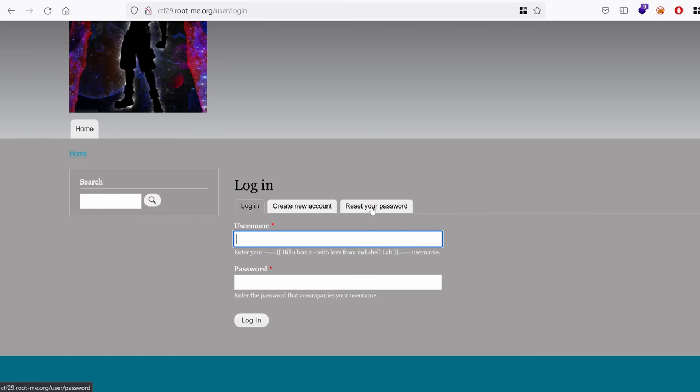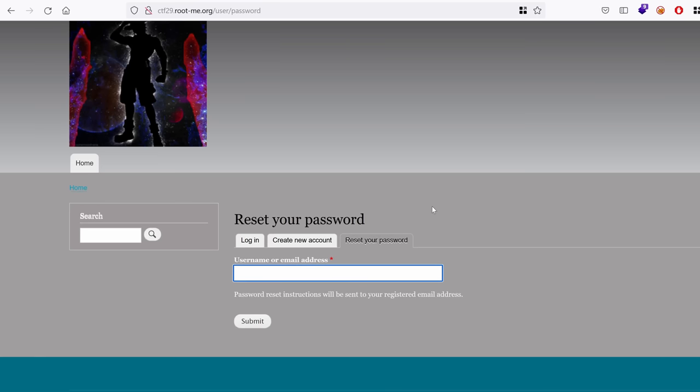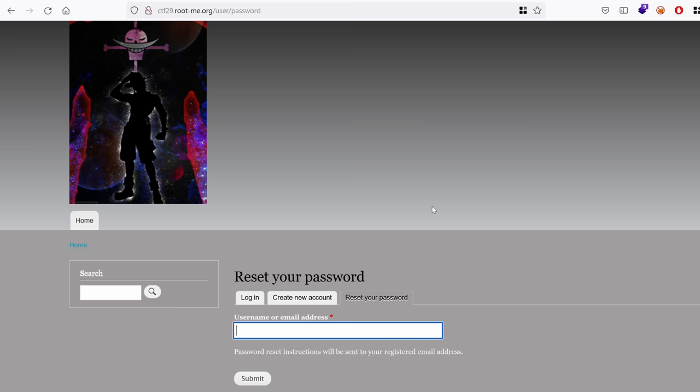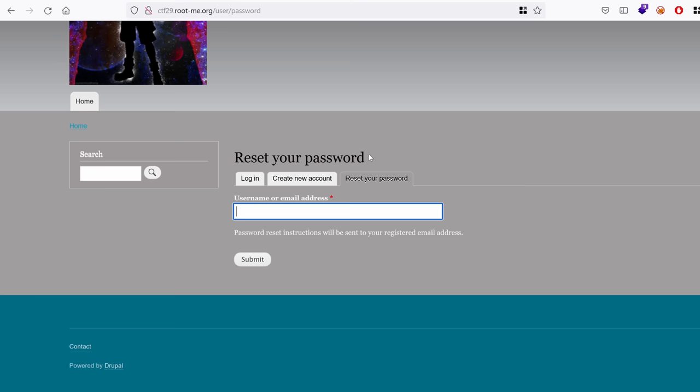Well, before that, let's go to the reset your password feature. It's always a good idea to map the entire features of the application. That way we get a general overview of the attack surface, instead of laser focusing your efforts on one feature and getting tunnel vision, that would prevent you from finding maybe low-hanging fruits, other vulnerabilities.